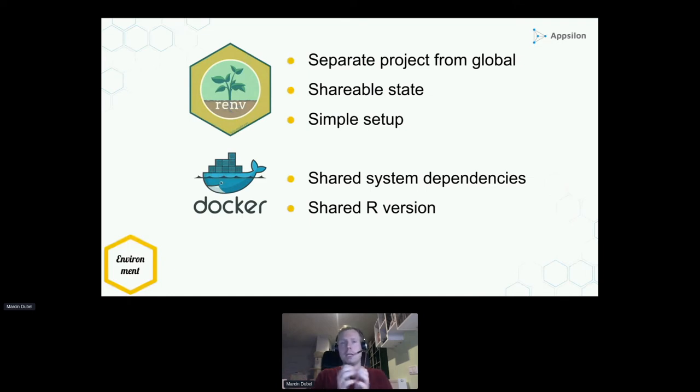Usually you are using them combined, so you build your Docker image, and one step in building the container is to restore the environment based on what is in the renv.lock file. This is the file, the instruction of what versions of packages to restore, called the lock file.